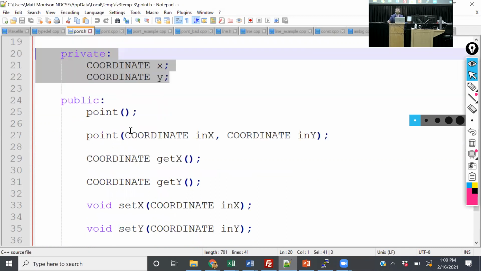For public, these are my method declarations. I declare that I can get x. I declare that I get y. Well, how do you do that? All right, well, I'll define it in the .cpp file.